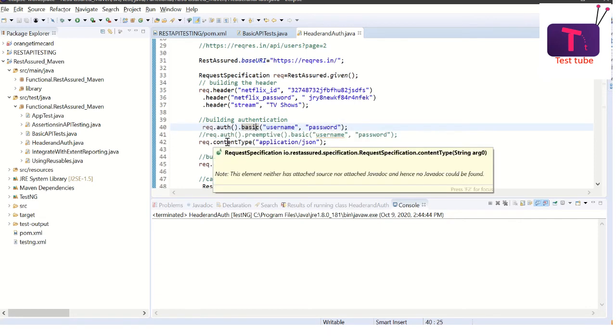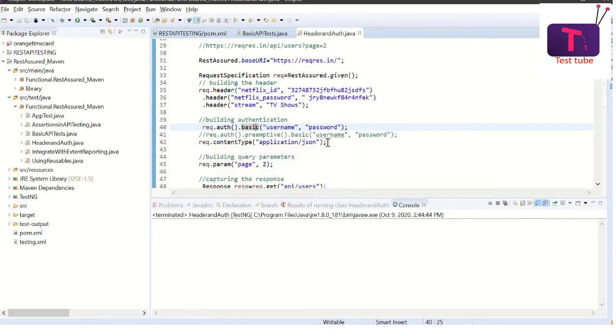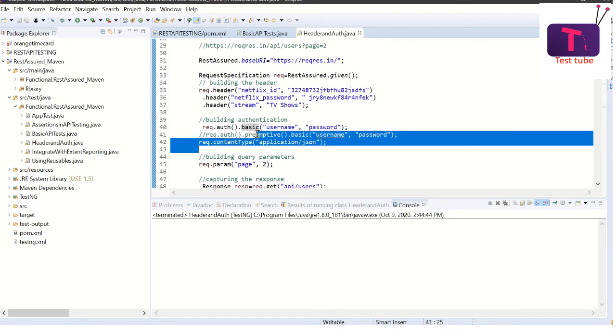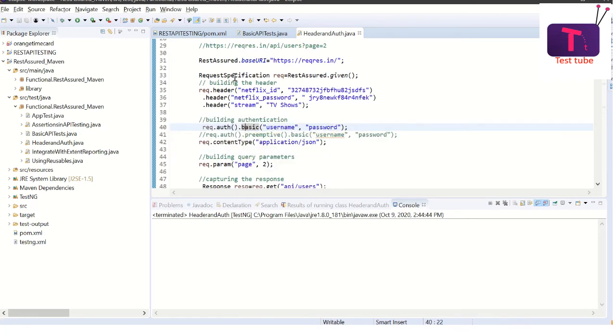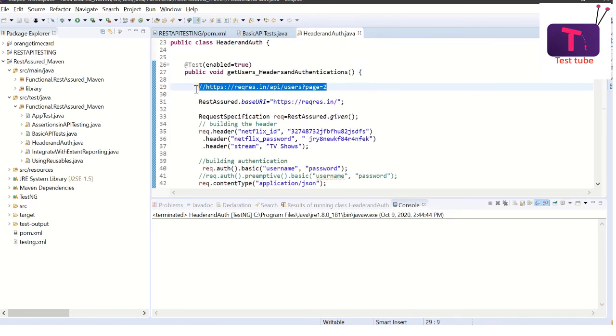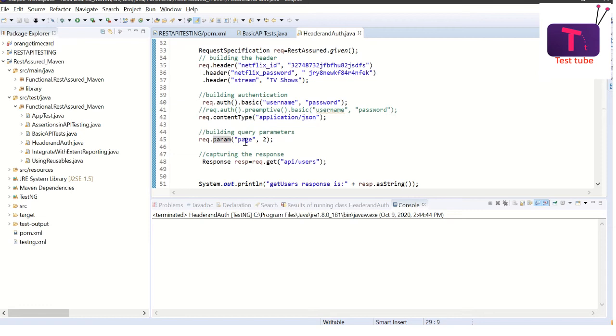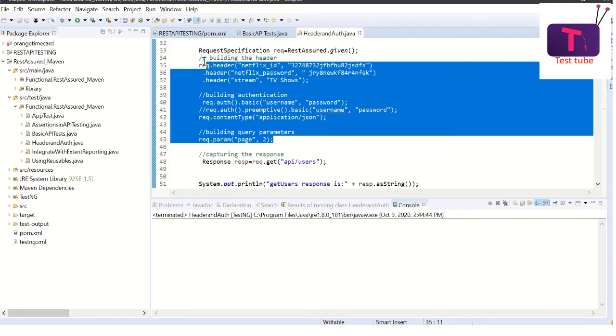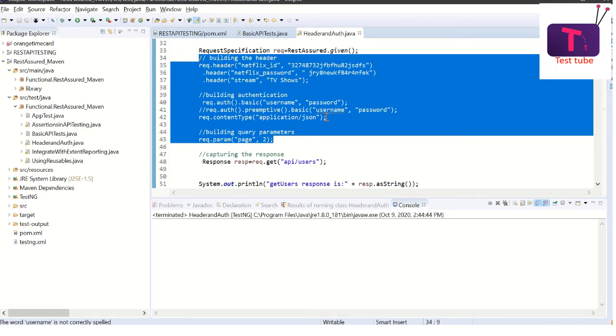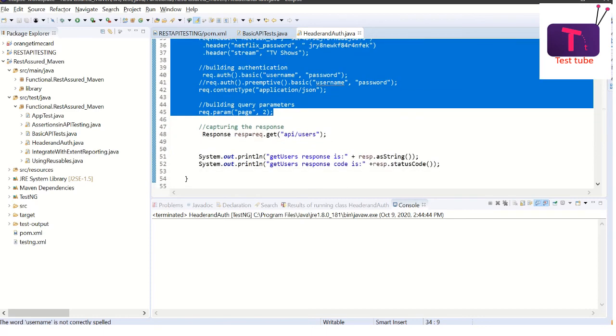And we have another method called content type, which will tell that we are going to send a JSON formatted API. And this is all about this section of the request specifications. Using another method called param, we can define the query parameters. Like we see in this API, page equal to 2 is coming after the question mark, which is going to be our query parameter. So you will call that field and pass the value for that particular field. That's how we can set headers, authentication, and query parameters for an API request. The rest is going to be the same.